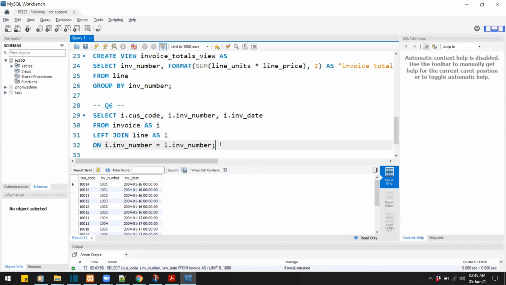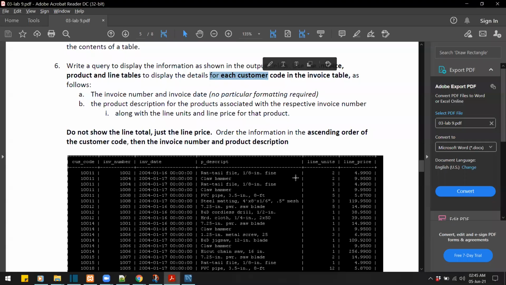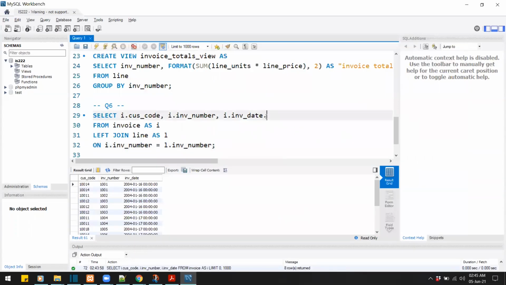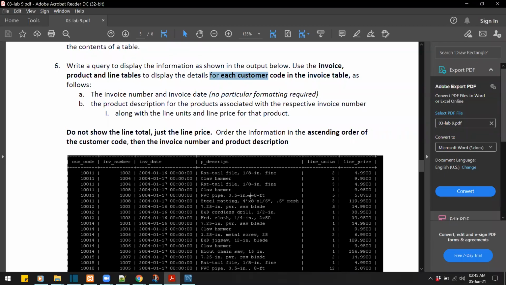Now, since we have joined on the line table, we can join on the product table to get the product description. But while we are on the line table, we might as well get the details from the line table, and that is the line units and line price. So in here we can select the line units, so that is L dot line units, and then L dot line price. So we need the line units and line price from the line table. Then we have P description.